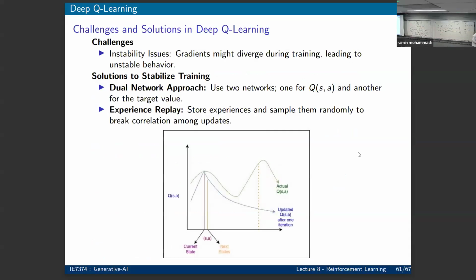Now, there were a couple of challenges in the first paper: instability in the gradients, lots of divergence, and obviously unexpected behavior. The solution was two things. First was the dual network approach, which we just saw. Instead of one network, they introduced two networks. The second is something called experience replay. The idea is that every time you do something, you keep track and create a history of things that you have done.